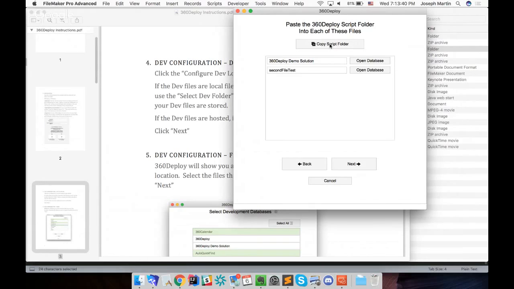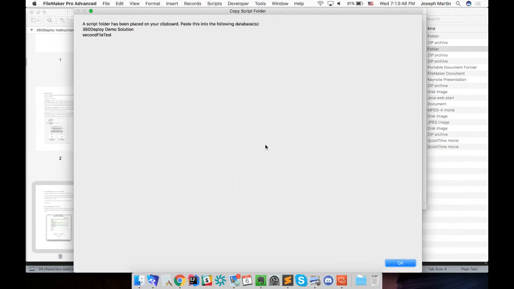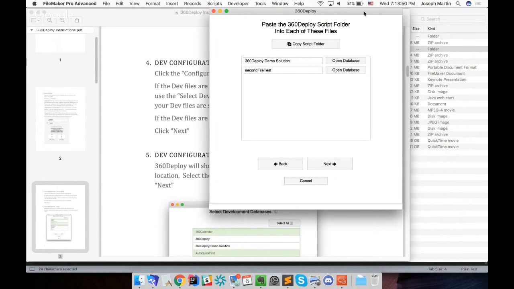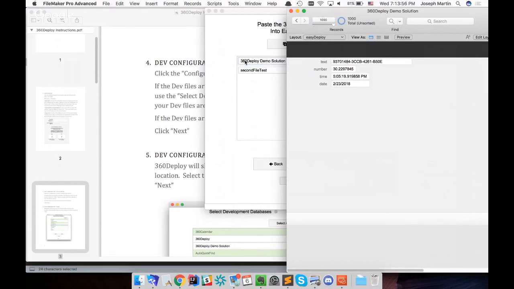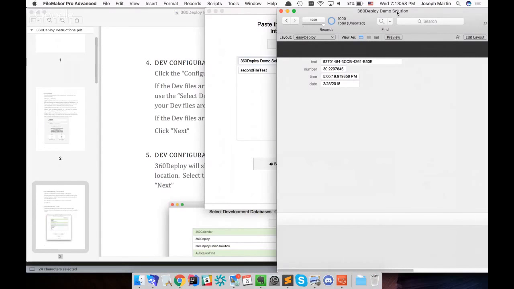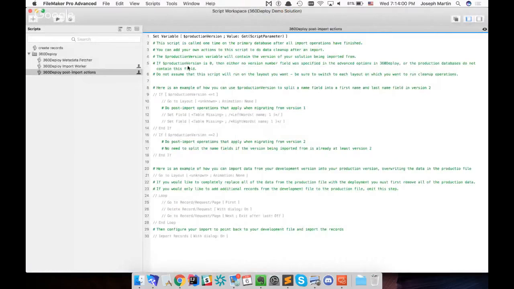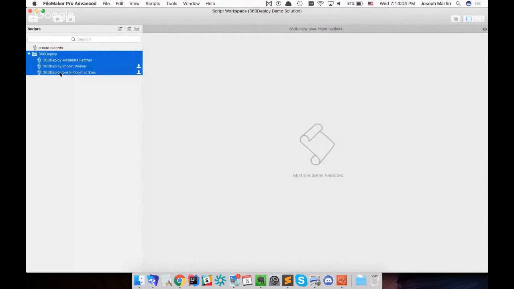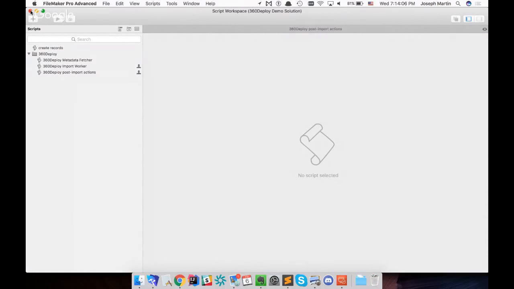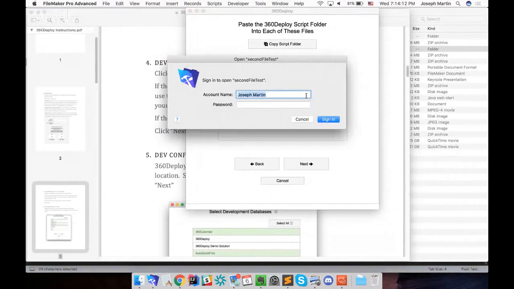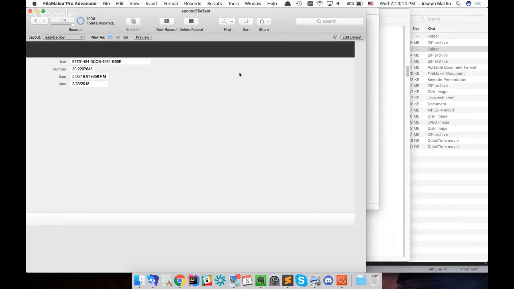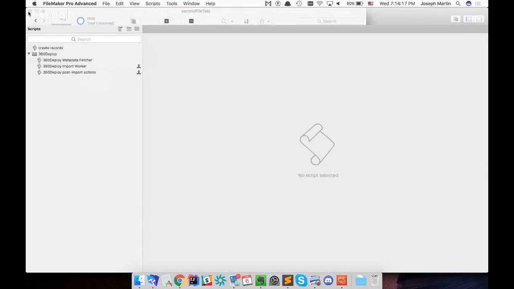So we'll need to copy the 360 Deploy script folder into each development file. We can copy the script folder here, and then it tells us we need to paste this into these 2 files. And this was a nice little feature. We can click this button to open the database at that folder path, open up the script workspace and paste these in. As you can see, I've been working with these development files, so I already have the scripts pasted. So we can move on, but yeah, we've got these pasted in both files.